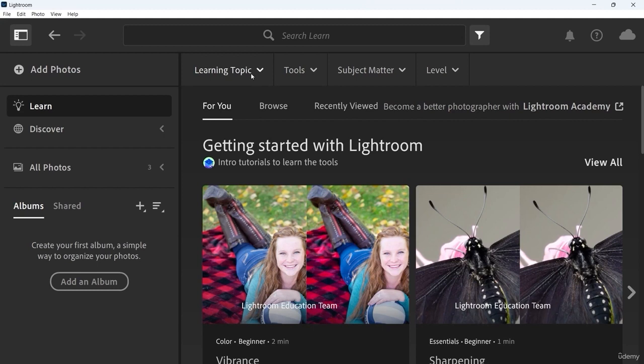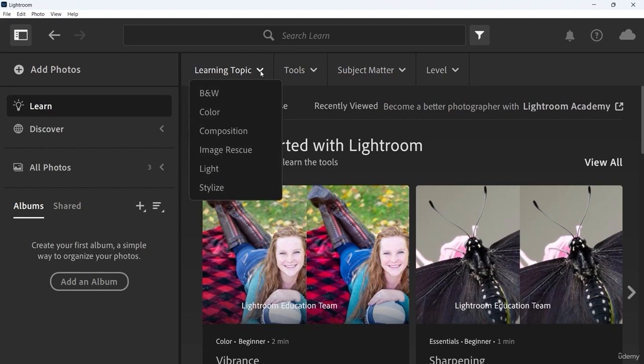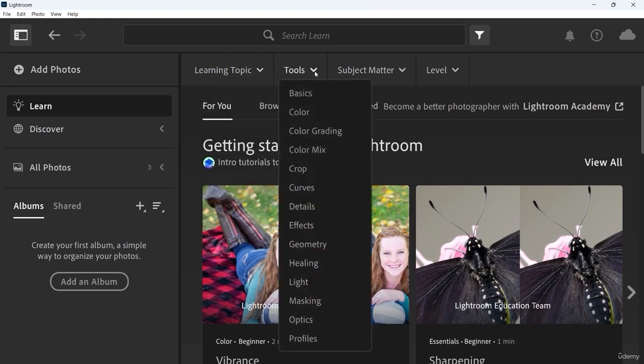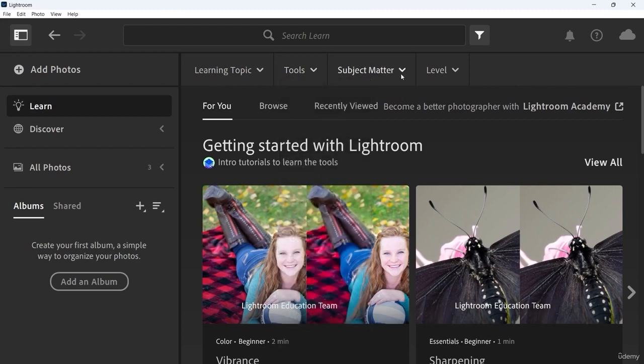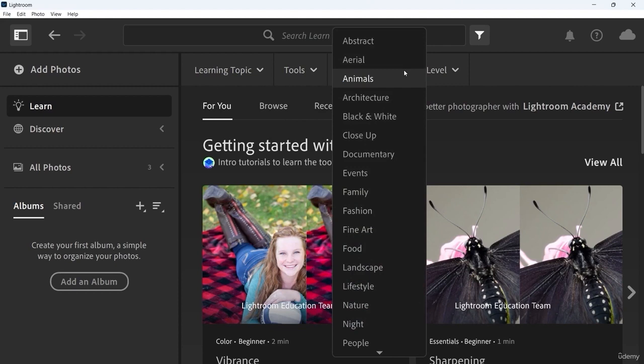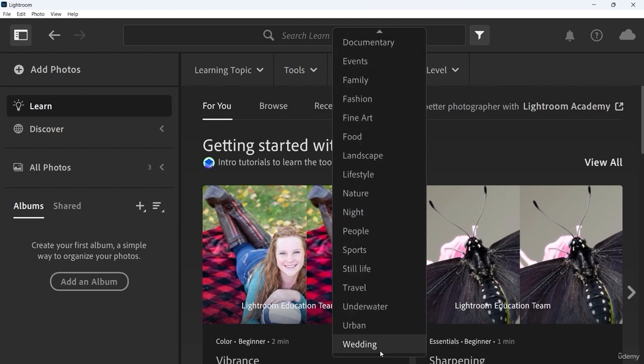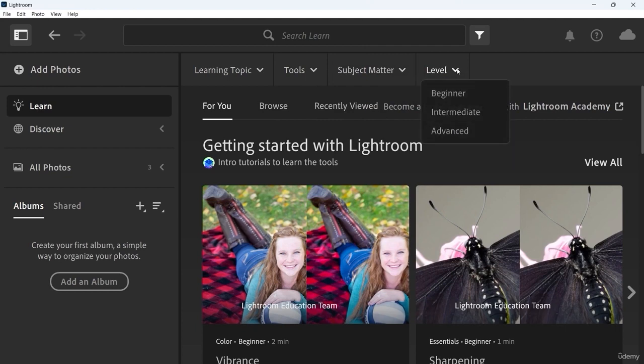Down here, you see that we have some learning topics. If I click this drop down, you'll see what that learning topic has for the filtering options. We have black and white, color, composition, image rescue, light, and stylize. We also have tools. If I click the drop down, we have several filtering options that we can use. Aside from that, we have subject matter, which also has numerous filtering options. And finally, we have the level here. So we have beginner, intermediate, or advanced.